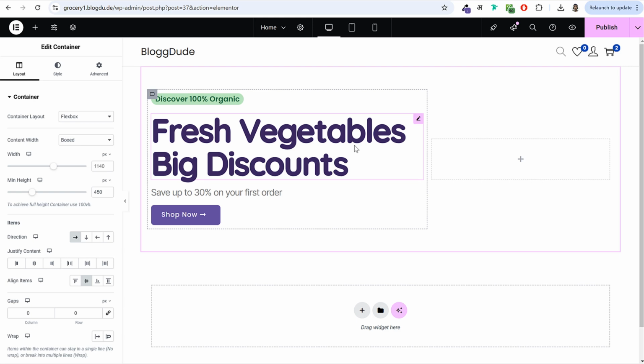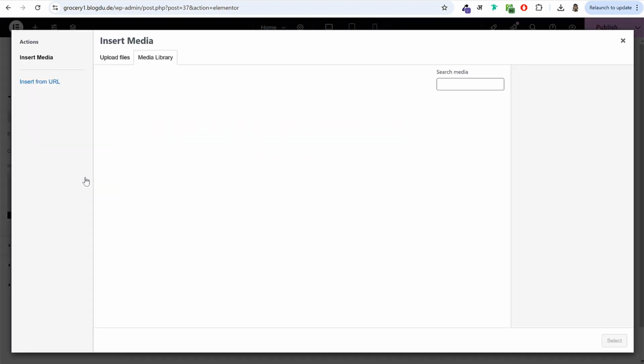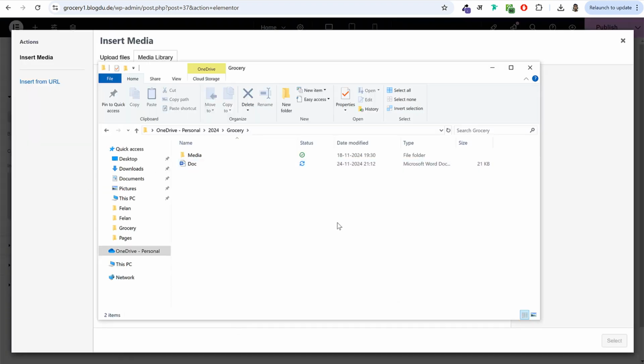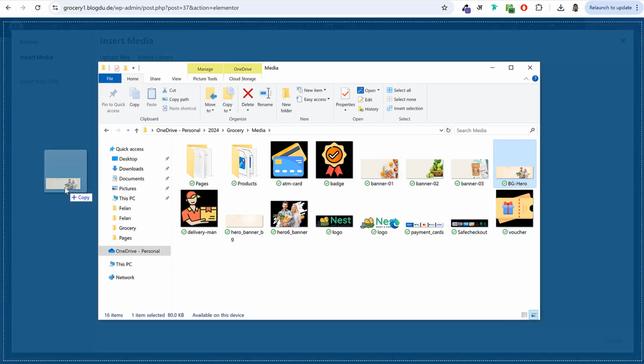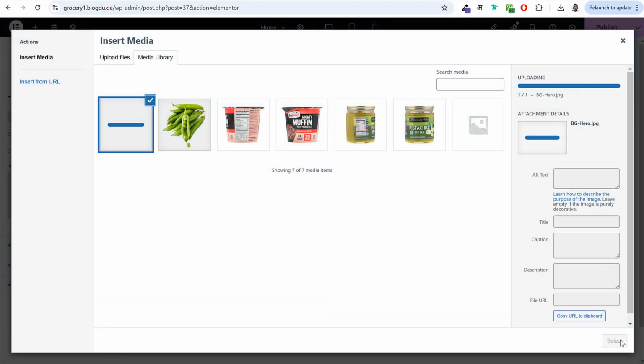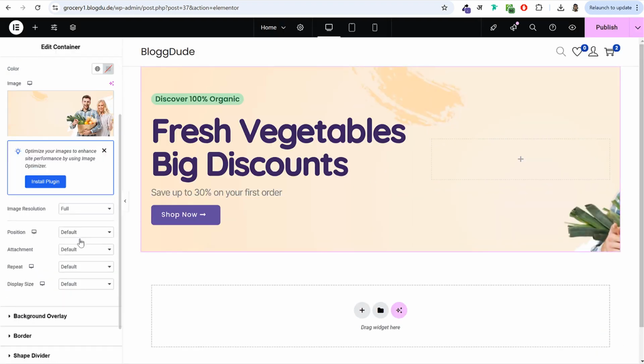Now let's add the background image. I'll go to style and select background, which is the first option. Click on classic and upload the image. This is also given to you in the media folder, so if you come back to the media folder, you will see this is the image. You can use this image. I'll simply drag and drop the image over here. Once it is uploaded, you can click on select, and we can do some changes.